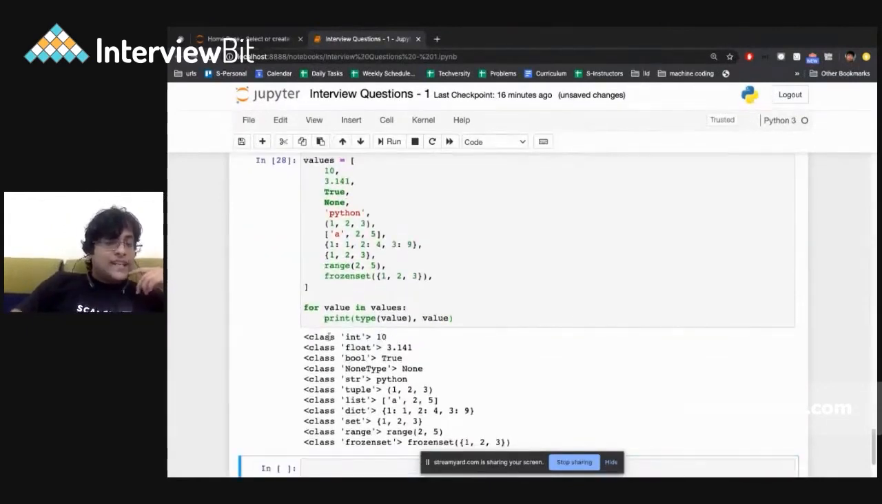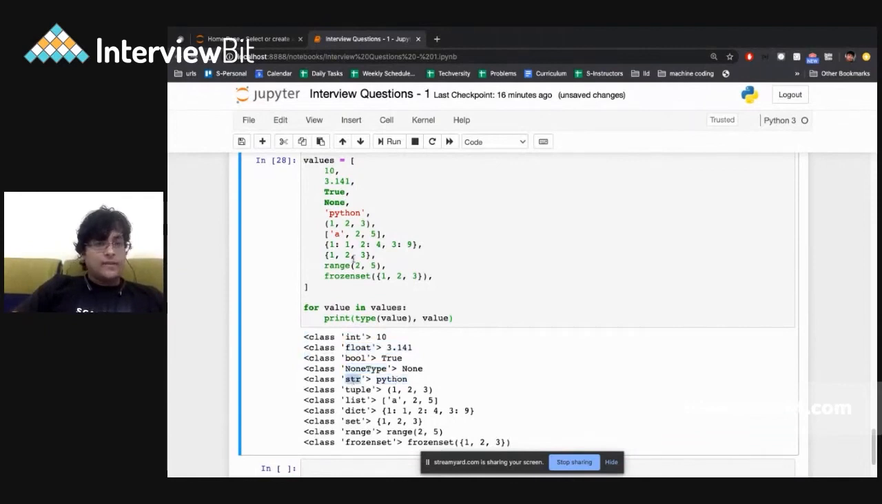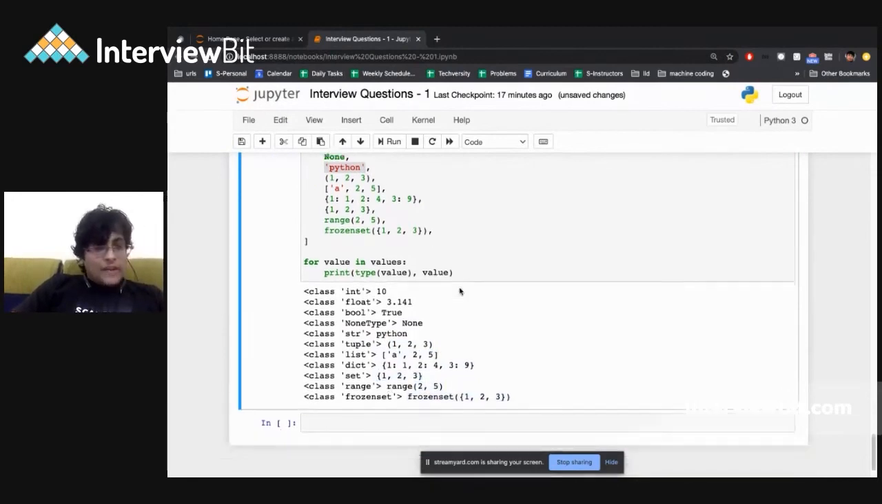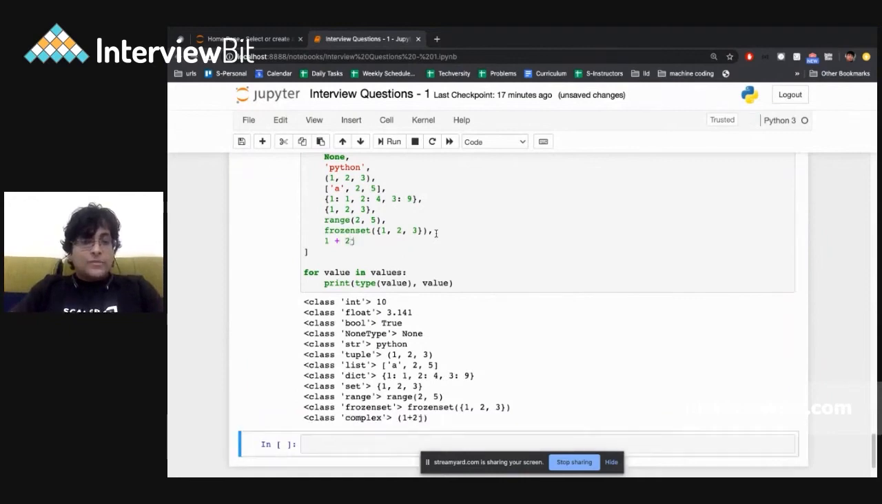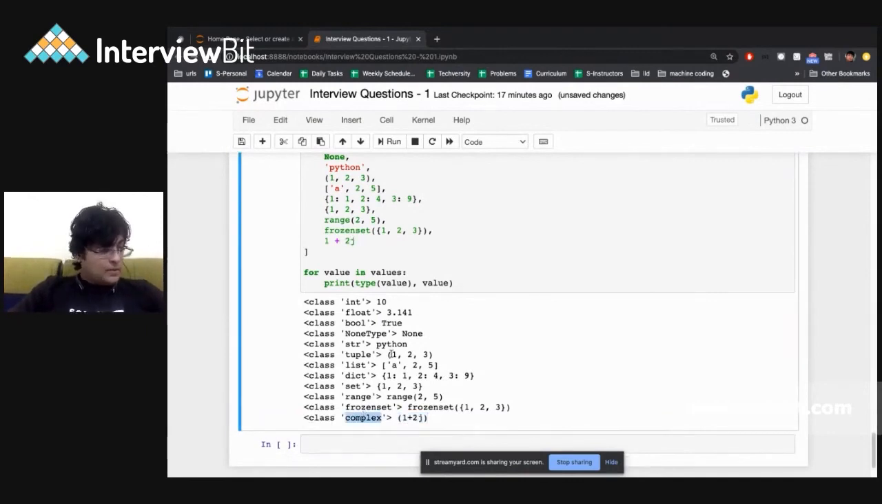So we see that 10 is an integer, 3.141 is a float, True is a boolean, None has the type NoneType, and "Python" is a string, right? This particular thing in the quotes is a string. This is a tuple, this is a list, this is a dictionary, this is a set, this is a range, and this is a frozenset. All right. Apart from that, we have something that is not commonly seen in other languages, a complex data type. I can do something like 1 plus 2j, and what this represents is a complex number. So 1 plus 2j is in fact a complex number. All right. So these are all the different data types that Python supports.